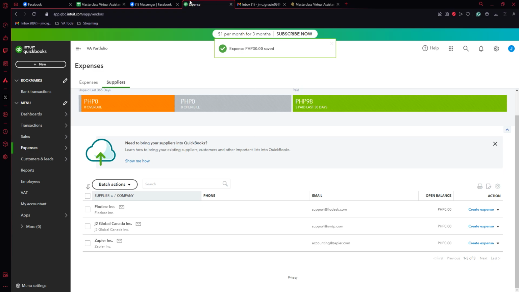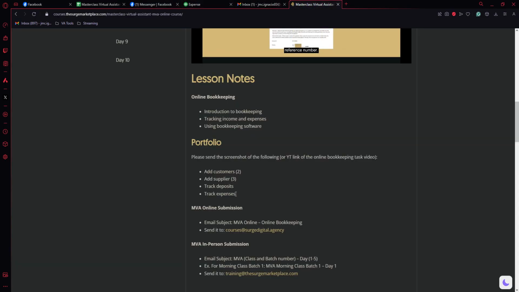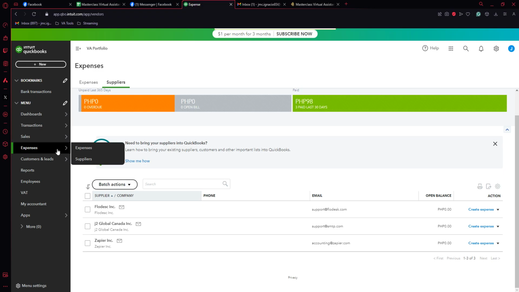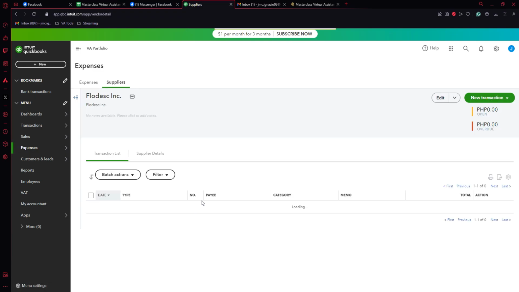And that's how you add customers, add suppliers, and this is how you track deposits or track expenses. As you can see, it's showing up here, your expenses. This shows up for everyone, for your expenses and also your customers. And that is all.